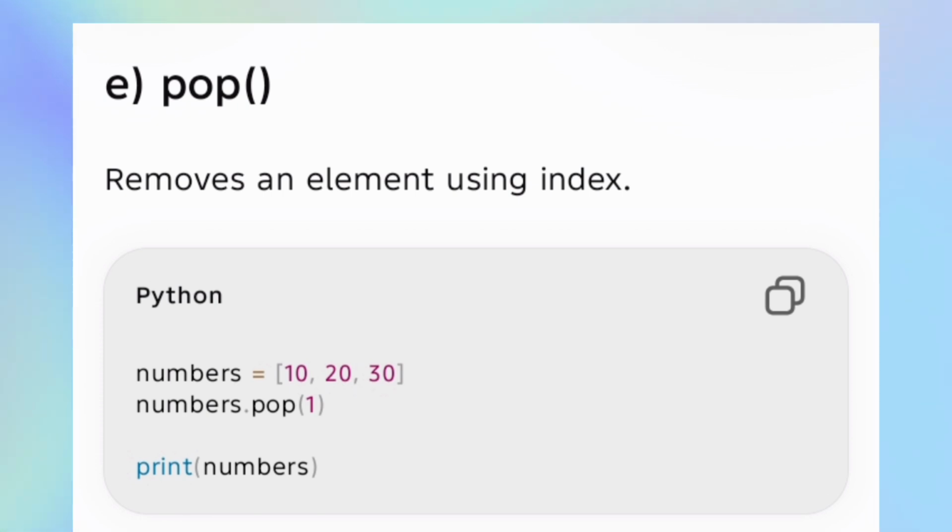Pop removes an element using the index. Based on the index, remove the element. numbers = [10, 20, 30], numbers.pop(1), print(numbers). Let's see the output.